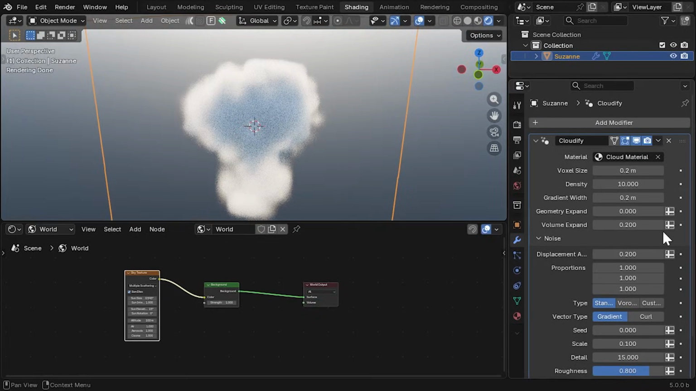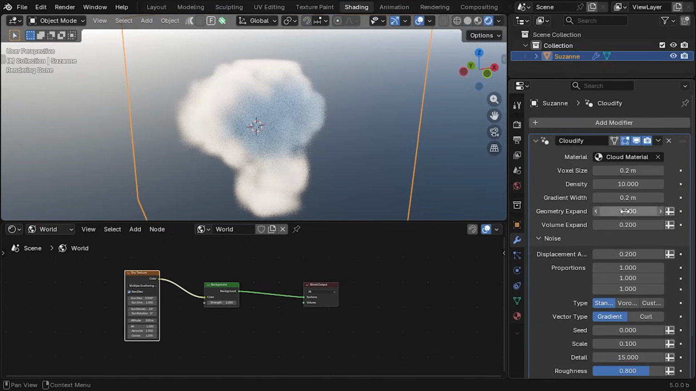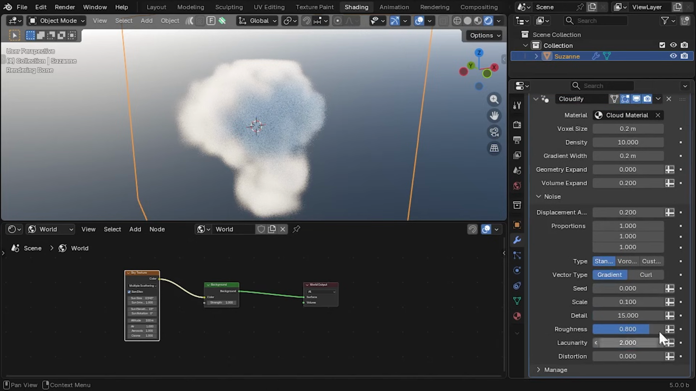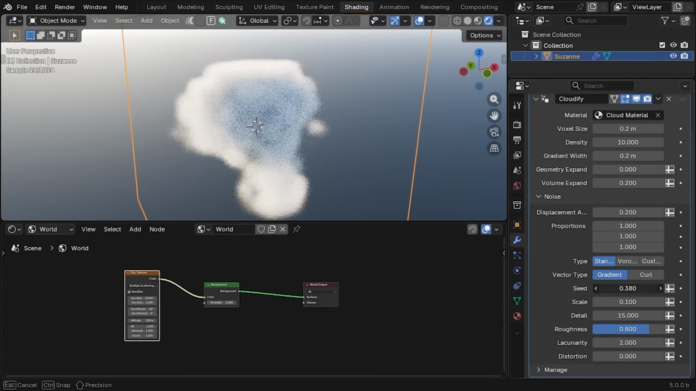At a high level, here's what Cloudify does under the hood. It takes your mesh and converts it into a density grid, creates a slightly expanded grid around it to allow displacement, uses noise to generate directional vectors, and pushes and pulls the voxel densities to form wispy clouds or snow-like structures, and then adds a volumetric material for rendering.